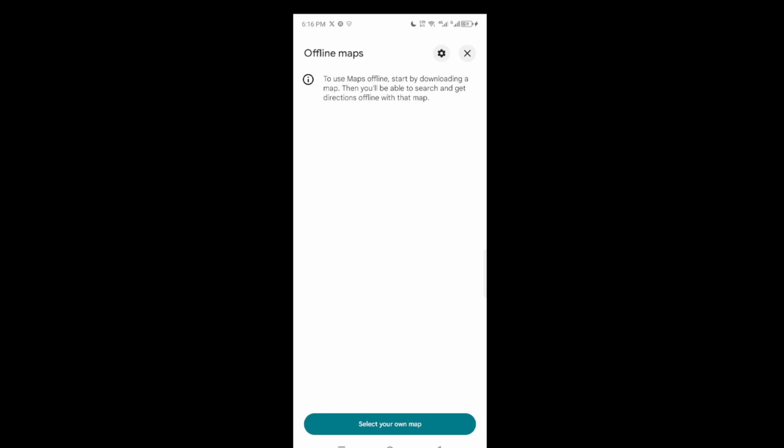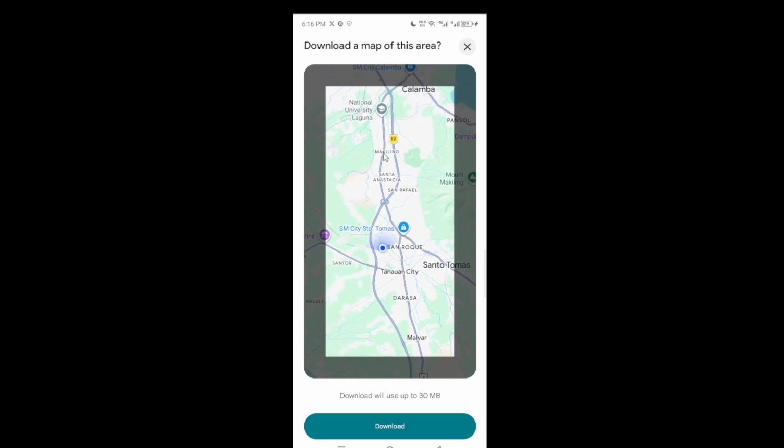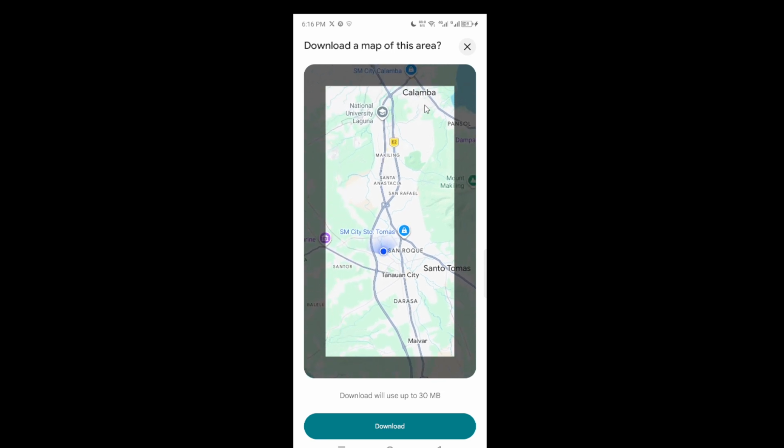Now tap Select Your Own Map. This option lets you pick a custom area instead of relying on a suggested city or region, which is especially helpful if your trip spans multiple towns or a specific route. You'll see a bounding box appear on the screen. Drag the map underneath the box and pinch to zoom in or out until the entire area you want is fully inside that rectangle.